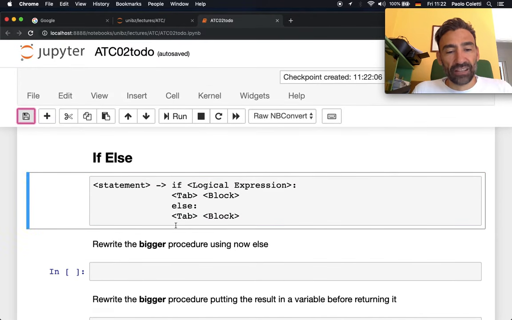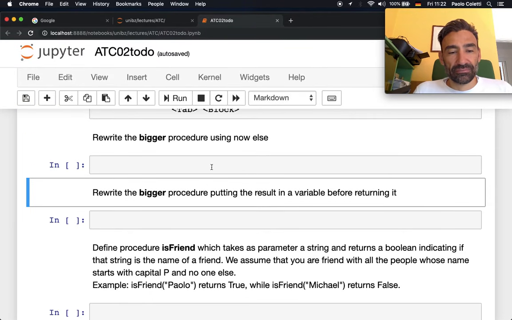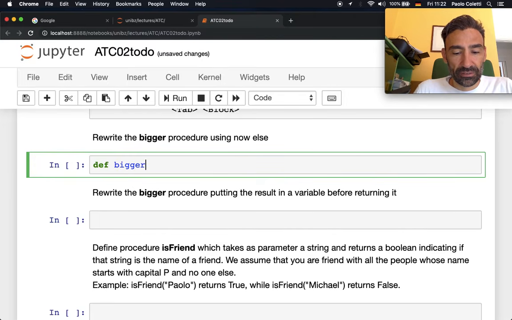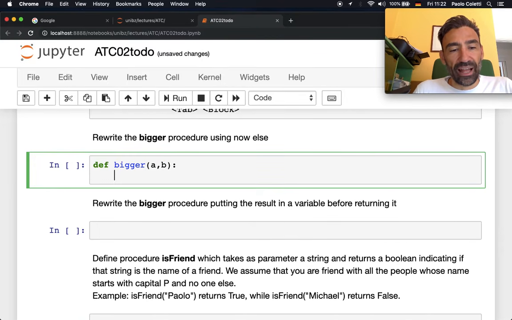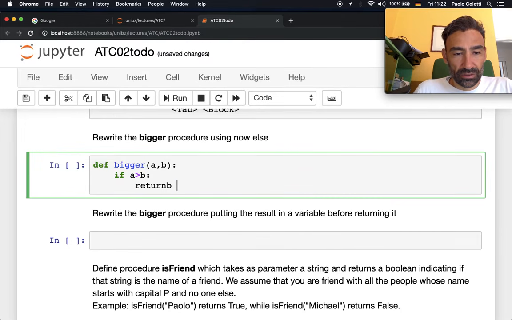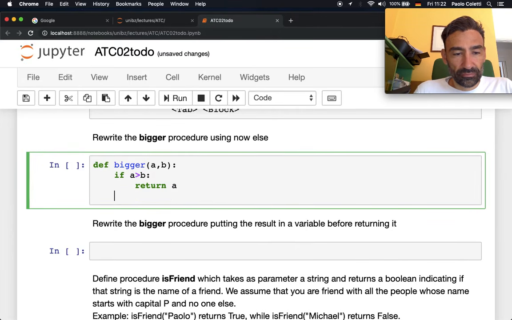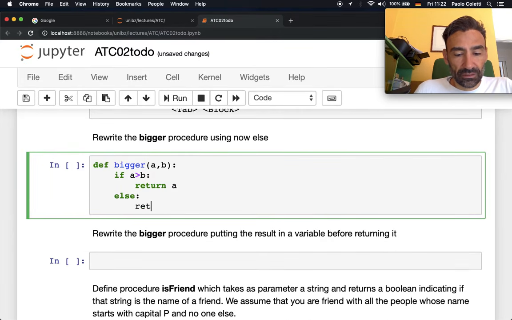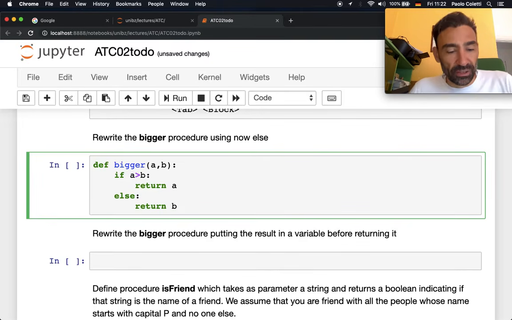Okay. Rewrite bigger procedure using now else. So def bigger a comma b. Now you will see that with else it's much more readable. It's the same, but it's much more readable. If a larger than b, colon, return a. Else, return b. Can you see? It's the same, but much more readable now. Now you clearly understand what it does. If a is larger than b, you return a. Otherwise, if they are equal or if b is larger, you return b.